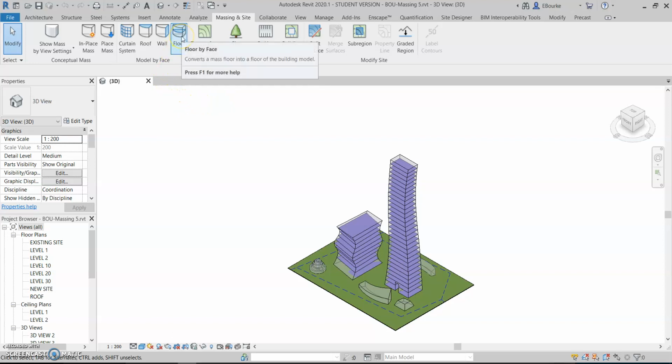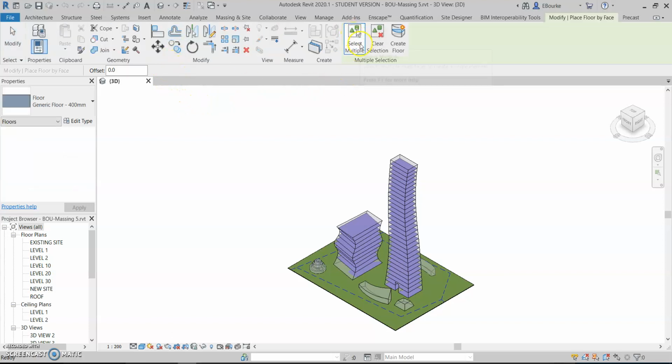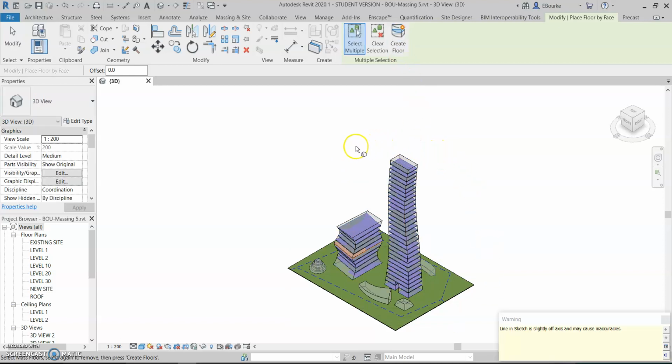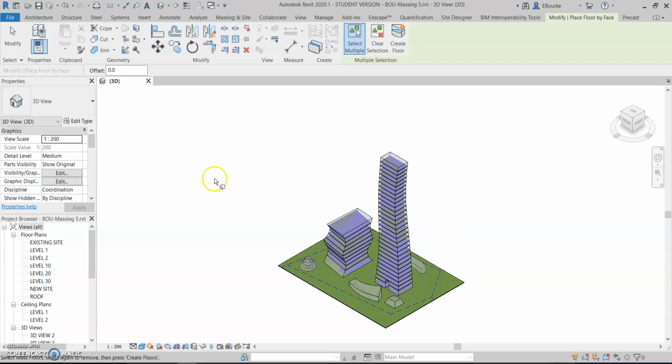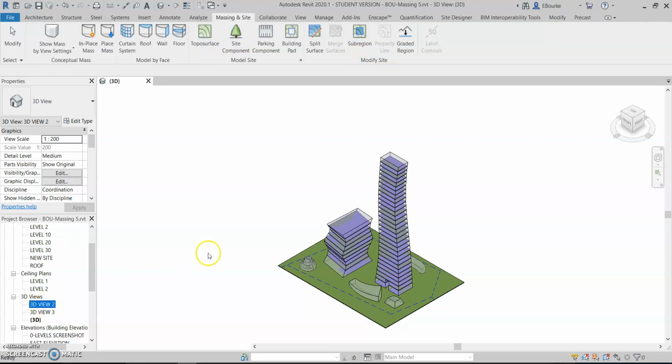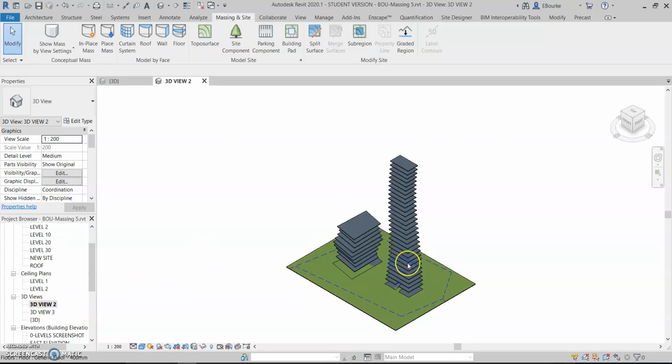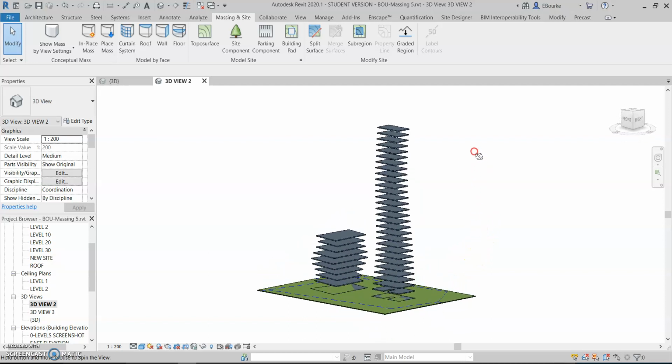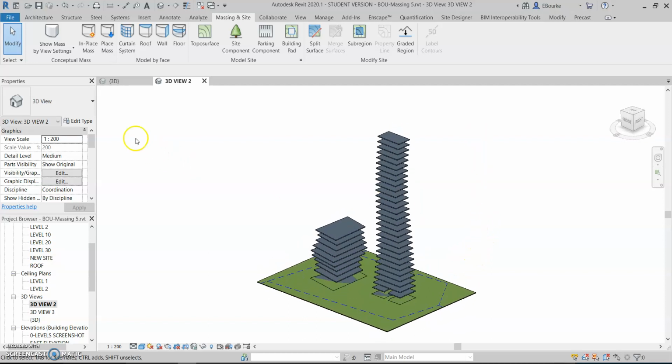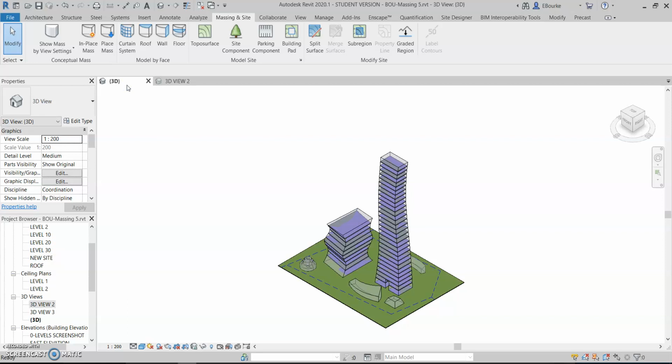If I want to create floors, I'll just click my floor button. Its default is multiple select, and I can do a box around everything and create floors. Some of the sketches are not exactly on axis, but that's the nature of the shape we've created. When I look at that in my 3D view 2, where I've hidden the mass category, see those floors pop up in that space. Let's go back and create a roof by face.